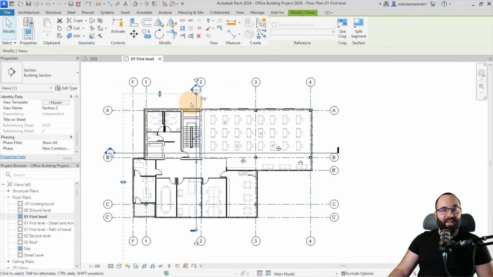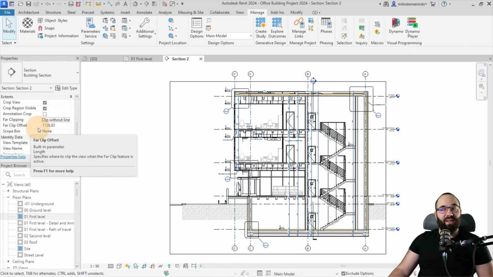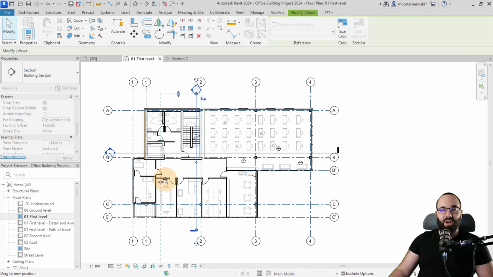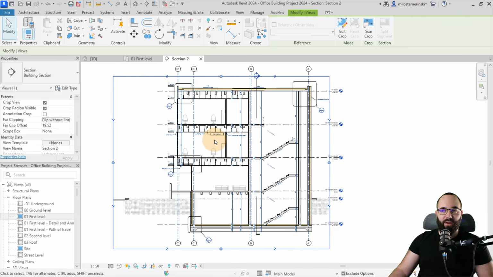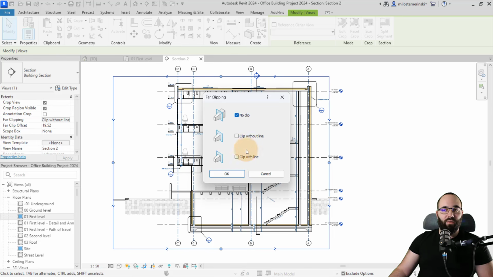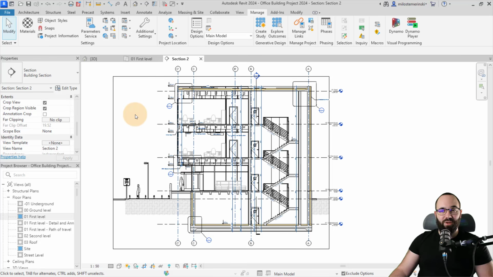Moving forward, for sections, for example, we have this clip. So if I open up a section and then here in the view properties, you're going to see that we have the far clip offset. Now something might not be visible because of this far clip offset. So if I go back here and change this to be really close and go to this section, you can see some of the elements are now missing. So you can change the value here, or you can set it to no clip and then click OK, and now it's going to display way more things. So this is something that you might want to explore when it comes to your sections.